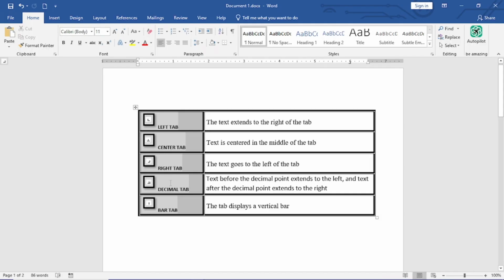The next one is the decimal tab. This is the marker for the decimal tab. Text before the decimal point extends to the left and text after the decimal point extends to the right. It ensures that decimal points line up vertically regardless of the number of digits.